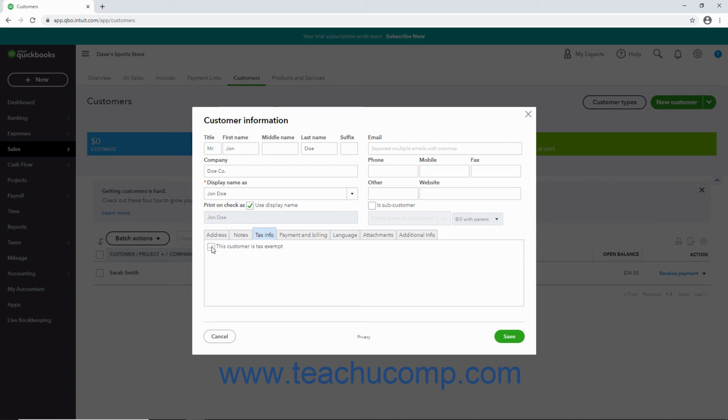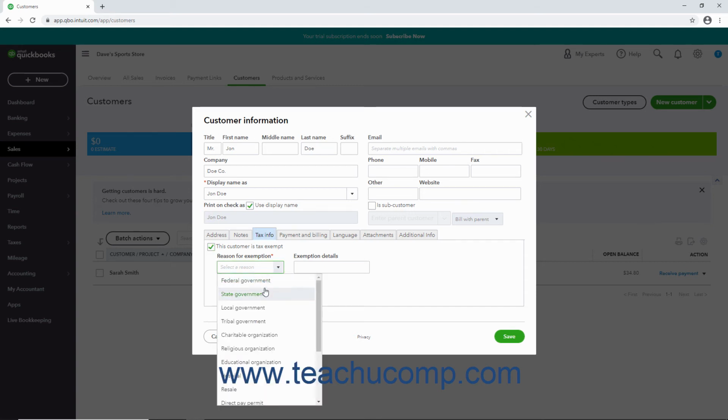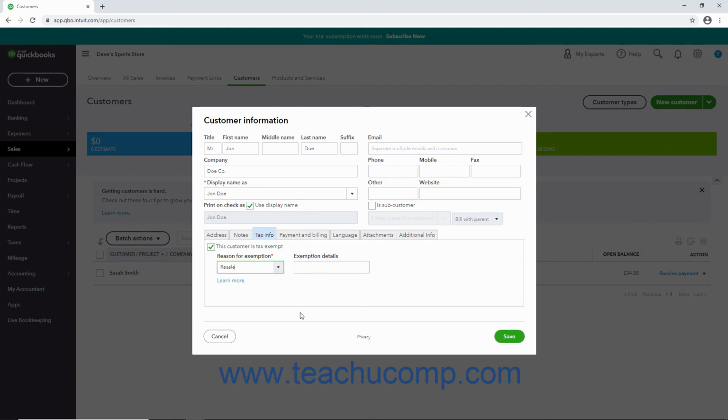Then check the This customer is tax exempt checkbox. Customers are considered taxable unless this checkbox is checked. Then select why they are tax exempt from the Reason for Exemption drop-down. You can enter the details for their tax exemption into the Exemption Details field.